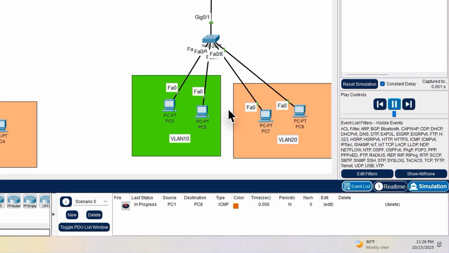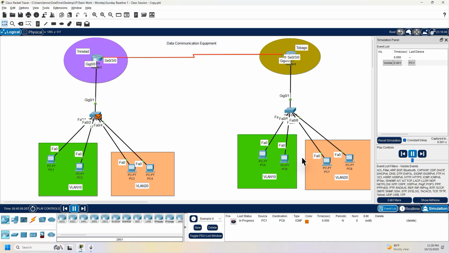So the mail is leaving PC1. It's hitting the switch. From the switch, it's going to go up through the trunk line. It's important that I say trunk. And from here, it goes to the router, and then from the router, it goes across to the island of Tobago. So it hits that switch, then it hits that router, then it hits the switch through the trunk line, and then it goes to the correct PC, which is PC8. There we go. And of course, it's going to go back to its source.